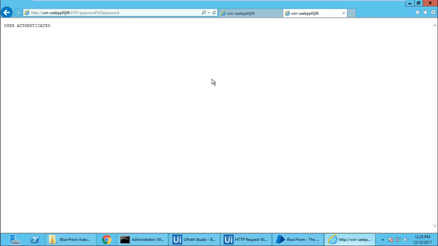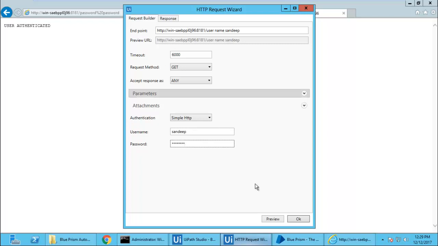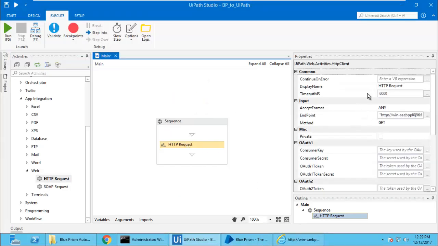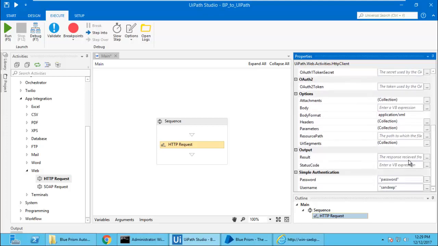Let us try to do all these things in UiPath. You need to pass your username, Sandeep. It is a GET method. It accepts any response. I prefer to supply my credentials, though this may work or may not work many times, but it is better to supply them rather than getting a failure anytime. You just click on Preview. You'll see user set Sandeep. You can click OK. So your first method is set. What you can do is set BP user and store the value into a variable.